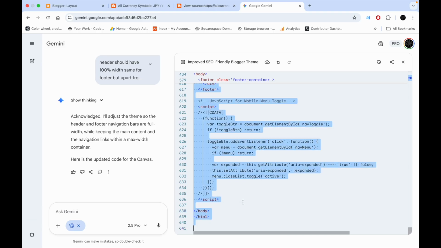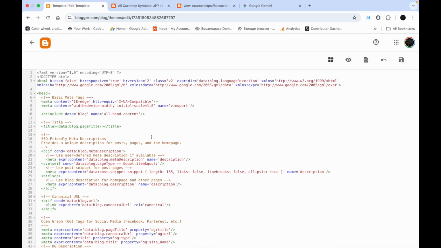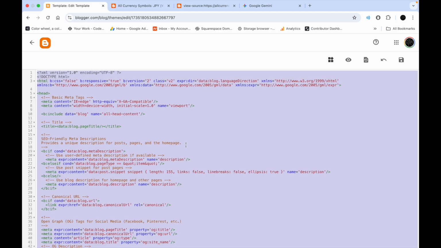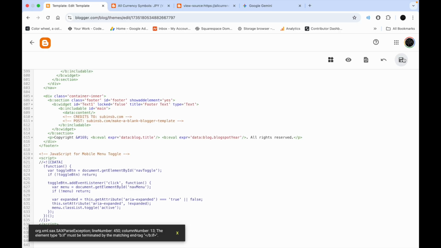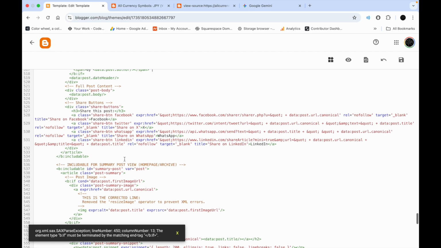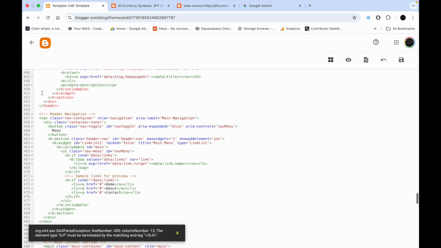Now we're going to copy this, and go to theme and edit, and select all, paste. As you can see, there's something wrong here. Okay, now save. We will know what the problem is. Change 450. So here you see that 450. Again we are facing some trouble.